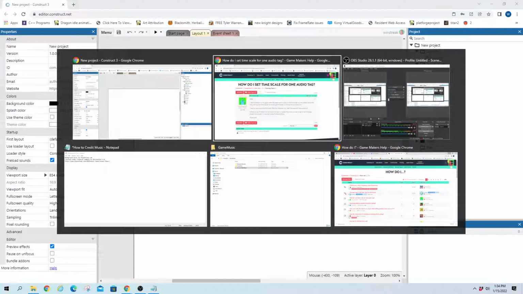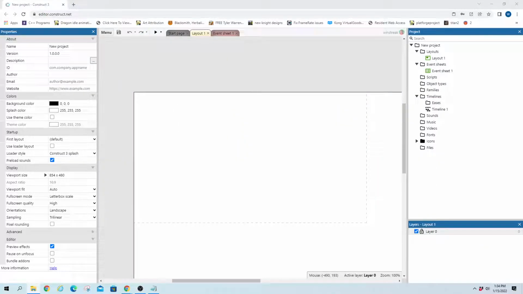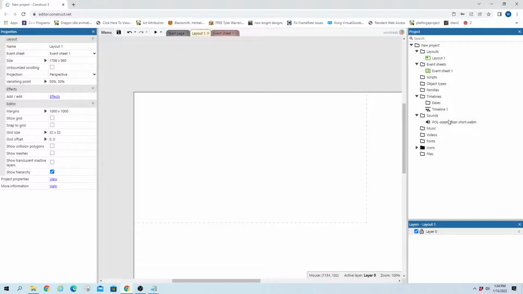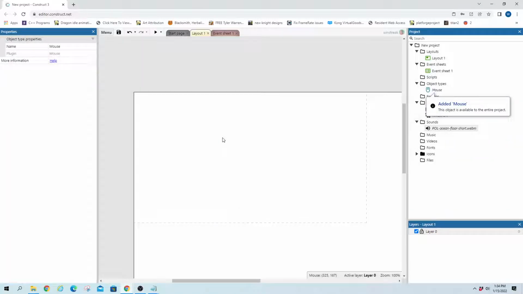And today I will be using some music. This music is by playonloop.com, and I will put the artist name and website in the comments below. And throw this in here so we have it, and we'll throw a little bit of mouse action on here so we can interact.